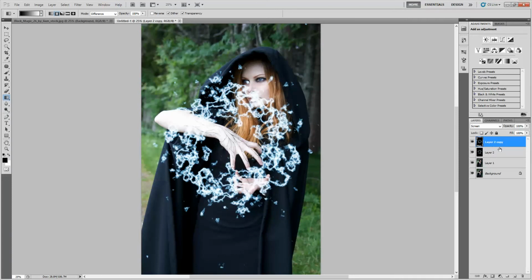So I'm going to combine these layers again, either merge down or hit Ctrl+E, and then I'm going to duplicate the layer again for what will become the core, the inside of my lightning bolt. I'll name it core, and then I'm going to turn that layer off, or make it invisible, just for later.